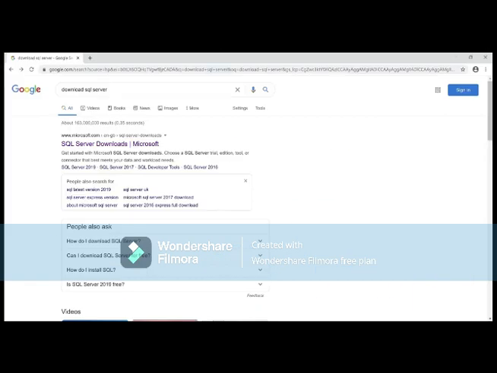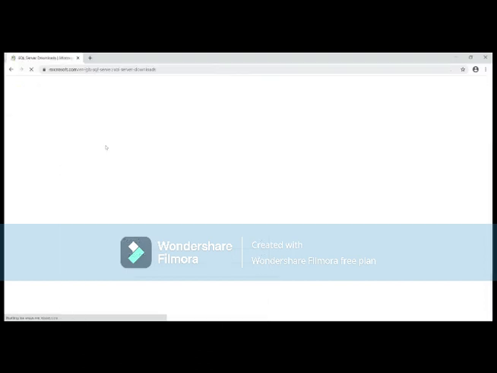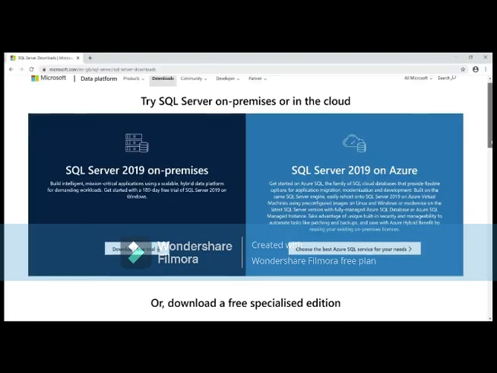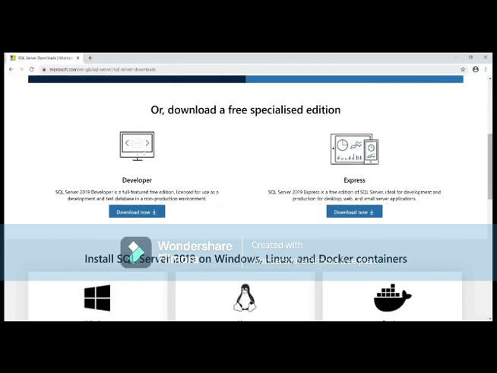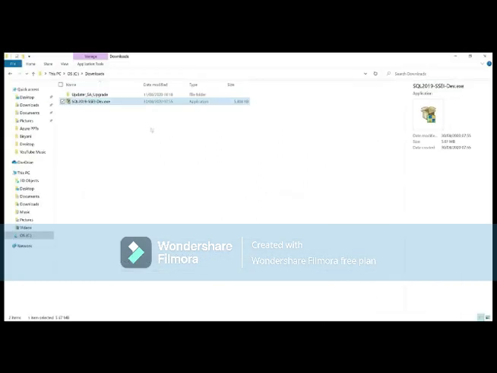Now start your browser and search for SQL Server 2019 on the internet. You should see this Microsoft SQL Server Downloads page. Click on that and then scroll down a bit. You should see the Developer Edition. This is free to download and install. So click the Download Now button.